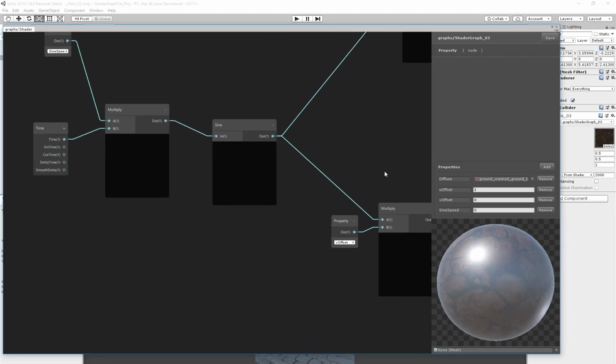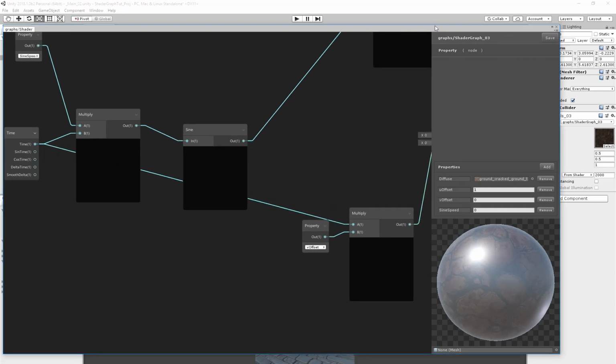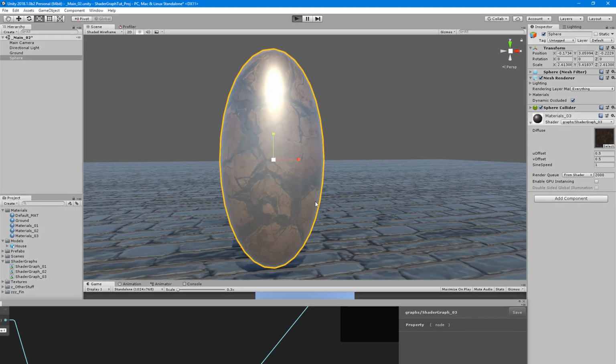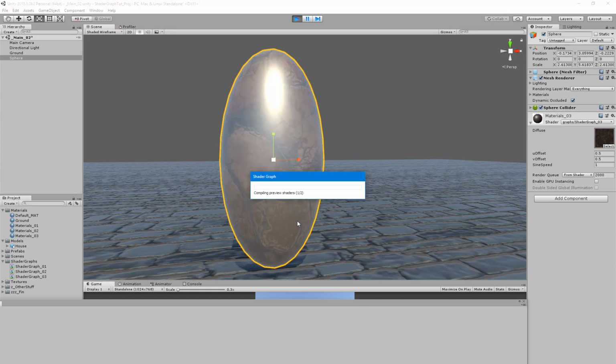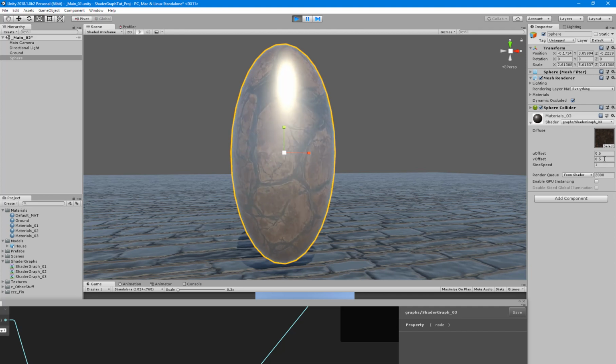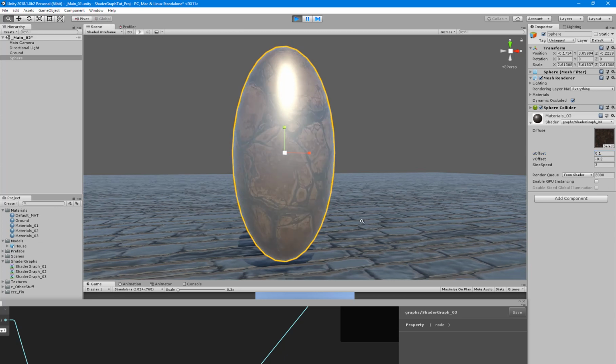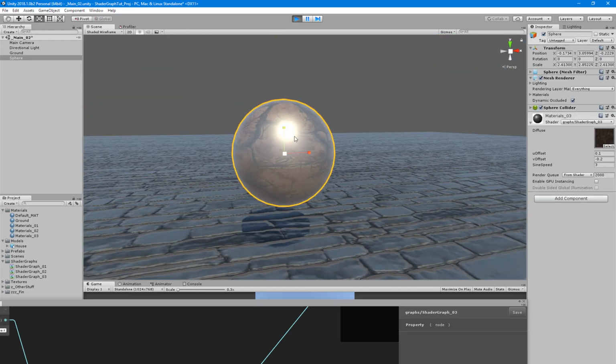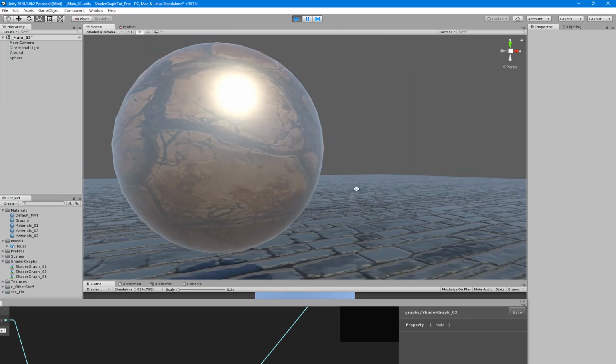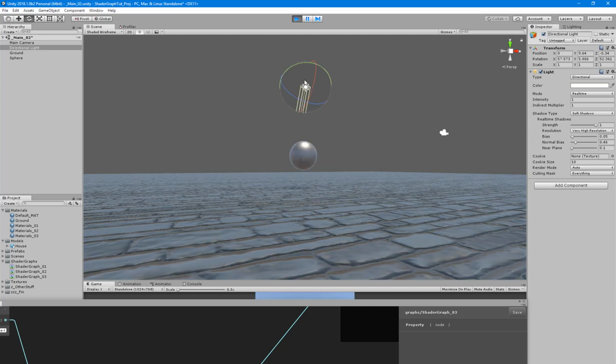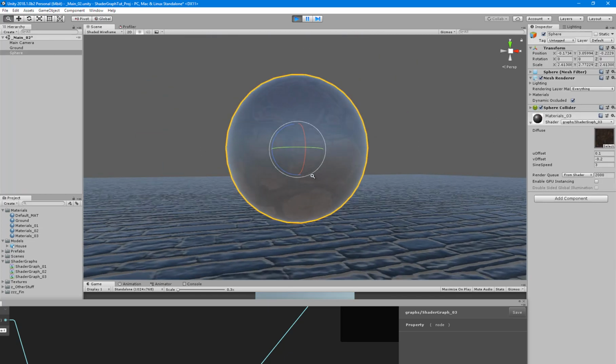And we can get the time and apply it to the vertical to get that effect. Okay, let me hit play. Negative 0.5, negative 0.2, 1. So you can see the effect that you can get.